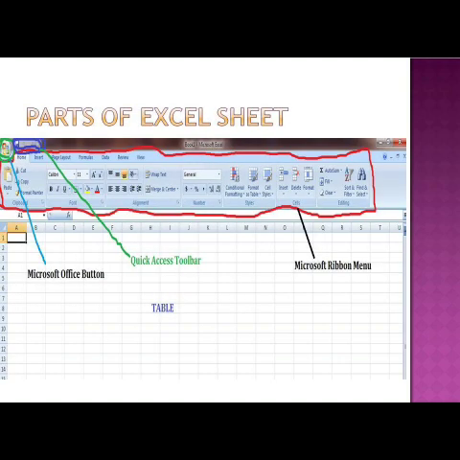Next we come to the parts of Excel sheet. Now can you view how this Excel will look like? Yes. See, first at the top, the round button is called the Office button, Microsoft Office button. Next button is Quick Access Toolbar. The whole red color area which I have circled is called the ribbon menu. And then in the middle can you find the boxes, cells. At the top can you find A, B, C, D, G, H, it goes on.